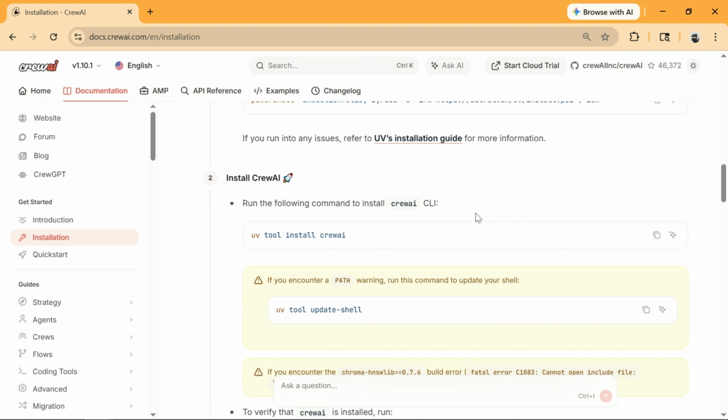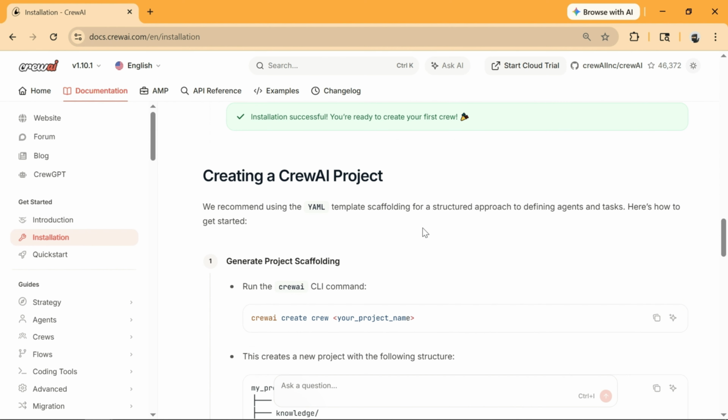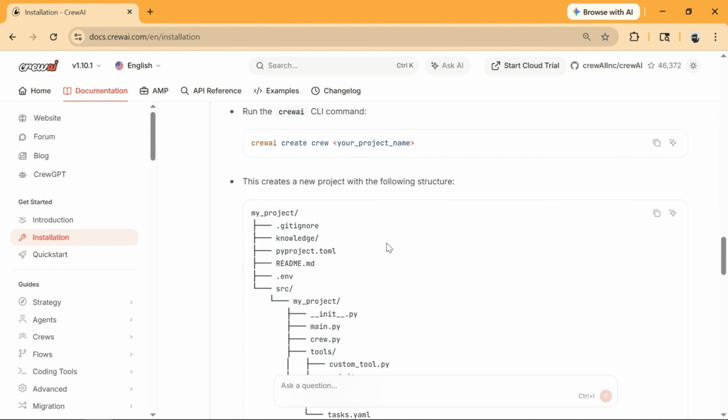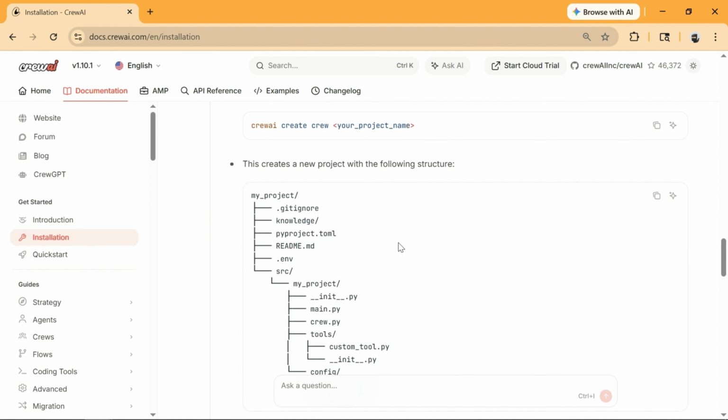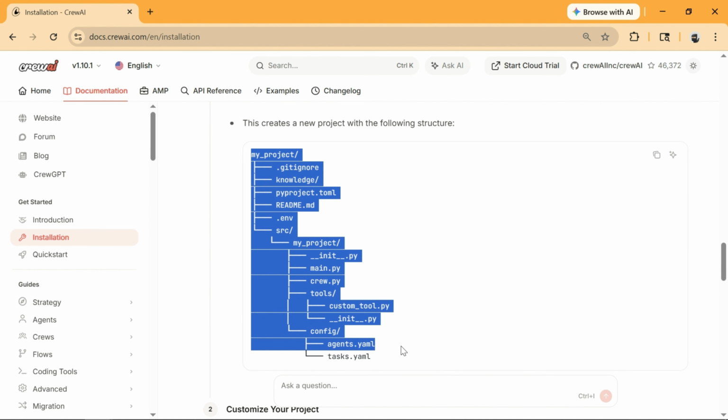And from there, if your installation is successful, you can create your first project by running crewai create crew and then the name of your project. What this does is create a bunch of different folders and files within those folders. And right here is the directory structure, or the scaffolding, behind a CrewAI project. And we're going to talk more about those in detail.